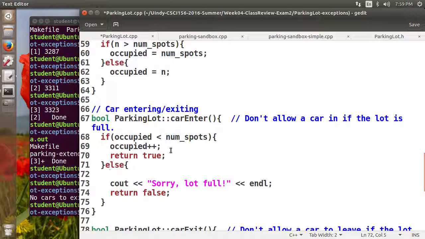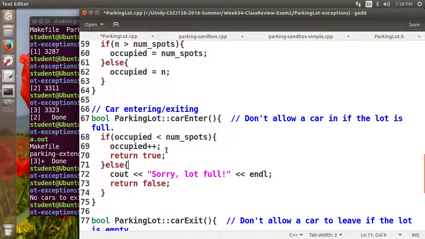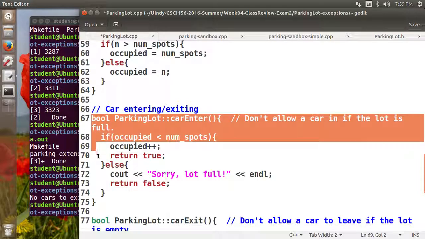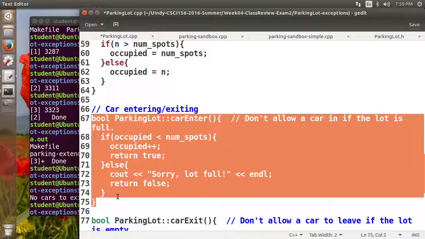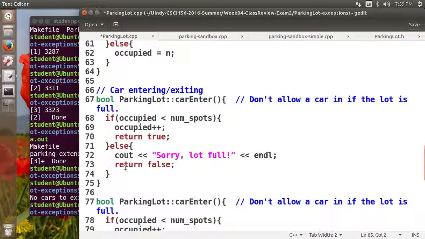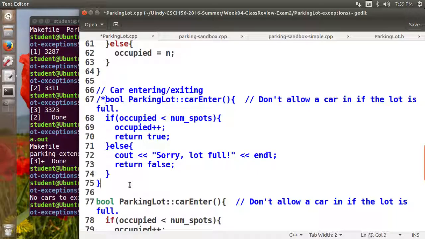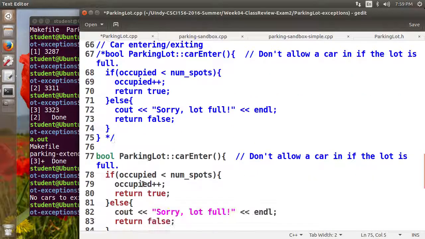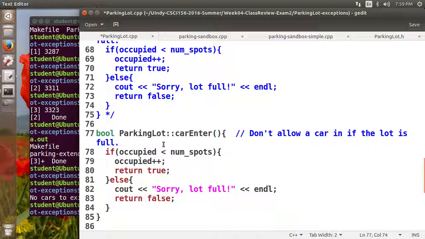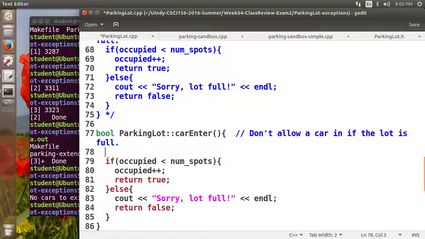So one other way, and actually, why don't we just do this? I'm going to make a copy of this car enter function and write the other way to do it. I'm just going to comment all of that out. Assert is a function, and whatever you give it should be true. If whatever you give it is false, it's going to immediately stop the program.